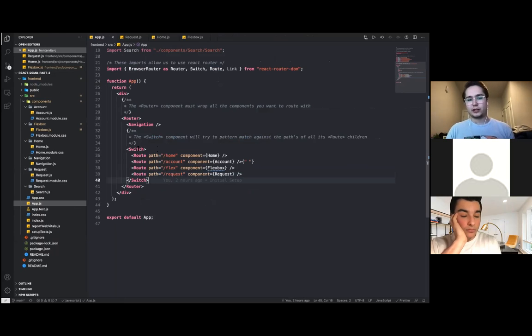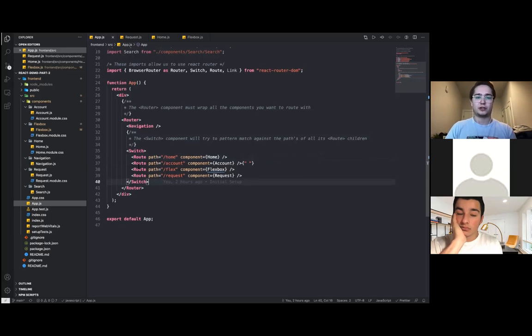One thing I'll mention is that for the switch component here, there are 2 choices. You can either use a switch or a router, and the switch component will choose the first matching URL, whereas a router will choose all matching URLs. So for example, if you had a path that was /home and then another path that was like /home page, if the URL was actually /home, the router would show both the home and the home page components, but the switch will choose the first matching one. And in most cases, you'll want to use a switch, and that's why we use one in this situation here.